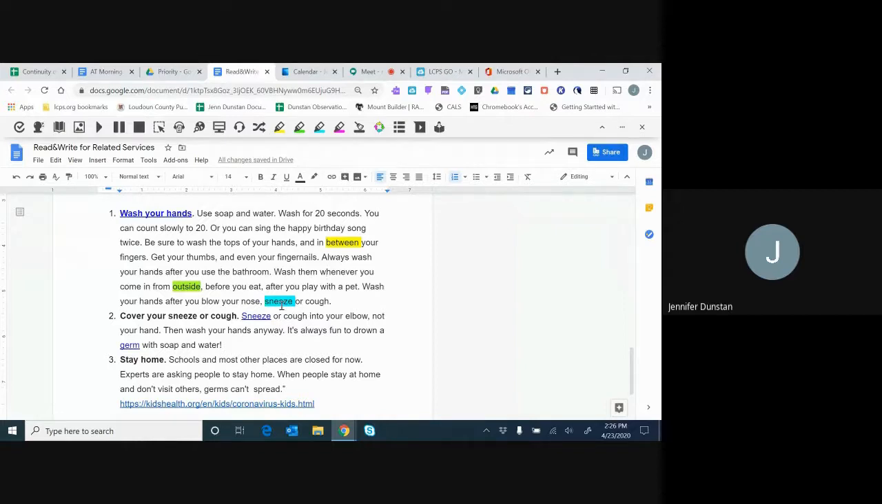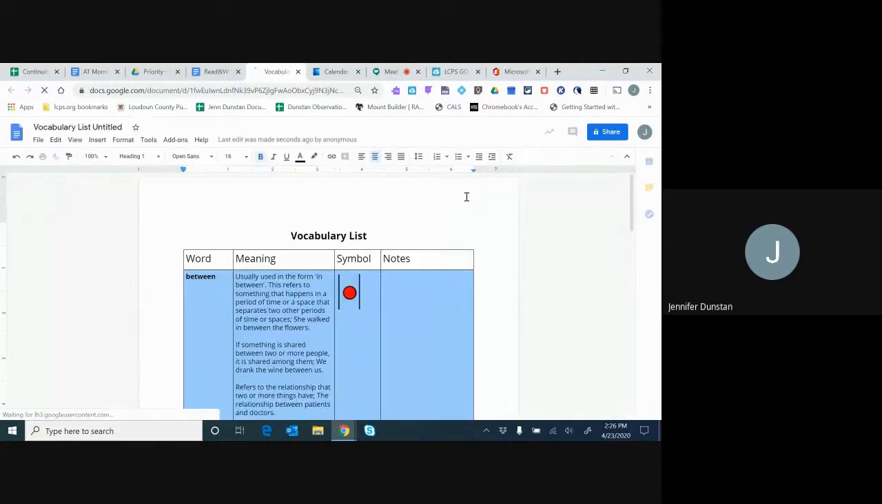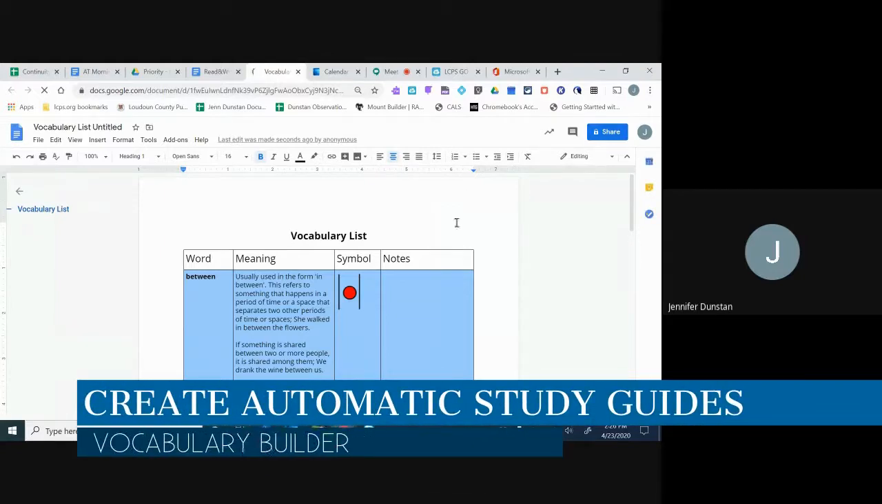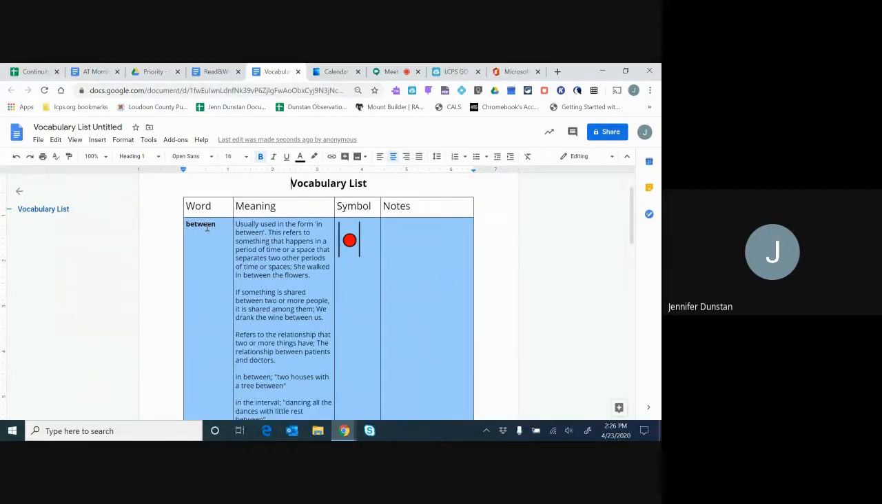because another thing that you can do with Read and Write for Google Chrome for vocabulary development is after you've highlighted the words that you're not sure what they mean or that you want to explore in your paragraph, you can also go up here to the vocabulary tool, click on it, again, wait, because it's going to generate another Google Doc for you. And then it's taken those words that you've highlighted in your paragraph and they've put them into a vocabulary list for you. So if I scroll down, you'll see between was one of our words that we highlighted.